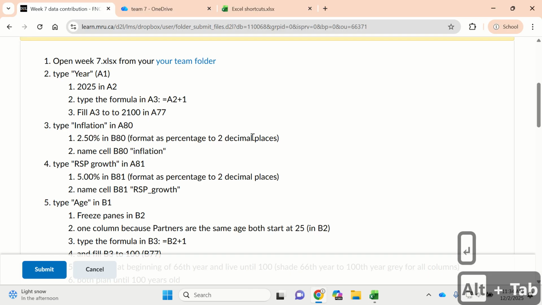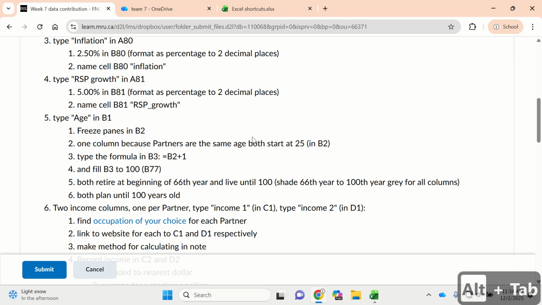Alt-Tab. So I'm done that. Now I want to get their age. I'm going to put that in cell B1. And then when I get down to B2, I'm going to freeze the panes because I want the first column, the year column, to always be visible wherever they scroll. And I want the first row of the names of each column to always be visible no matter where you go. So we go to the first moving cell, which is B2, below and beside those frozen ones. That's where I'm going to freeze the panes.